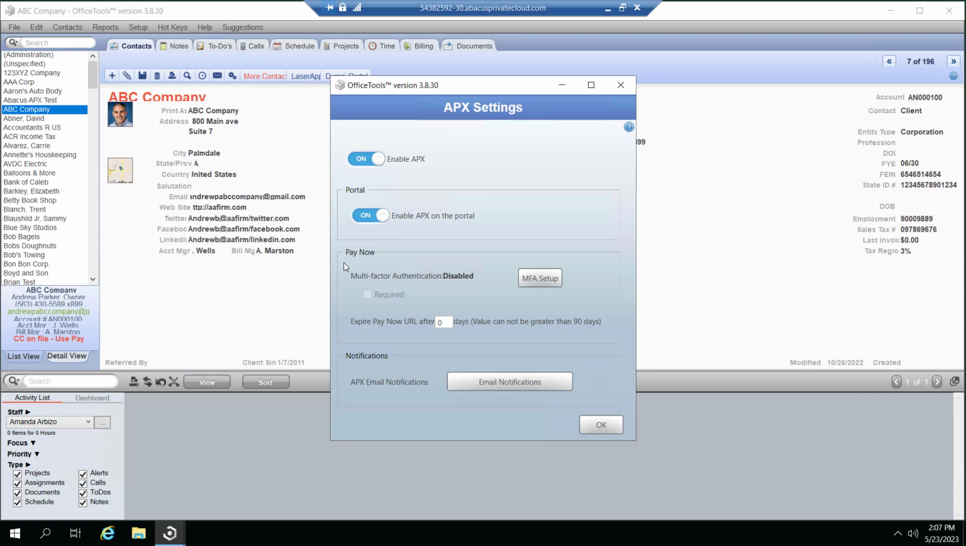The next space that we're looking at is regarding Pay Now. Pay Now is one of the 3 ways of using APX. It is going to be sending an emailed invoice to your client with a secure payment link, allowing them to pay online anywhere that they have internet access. The multi-factor authentication is disabled by default.